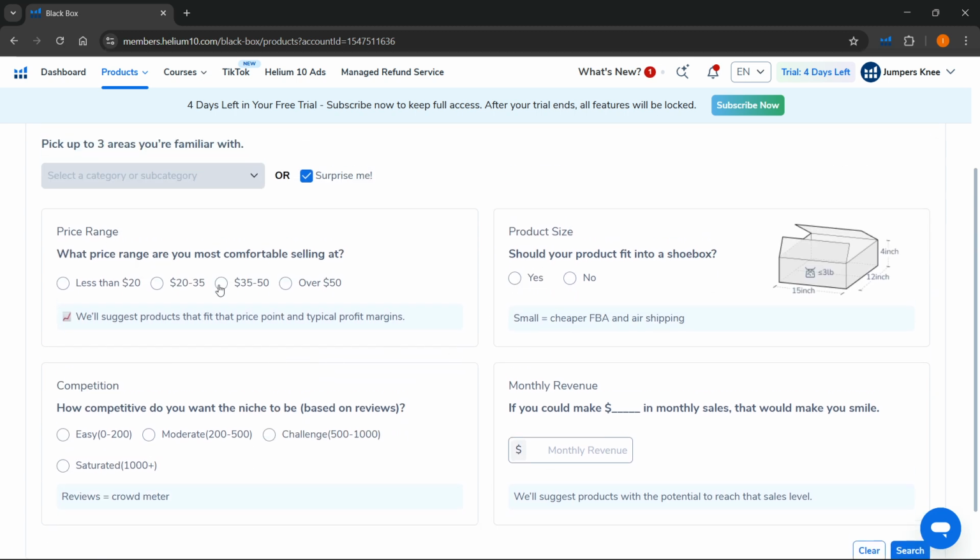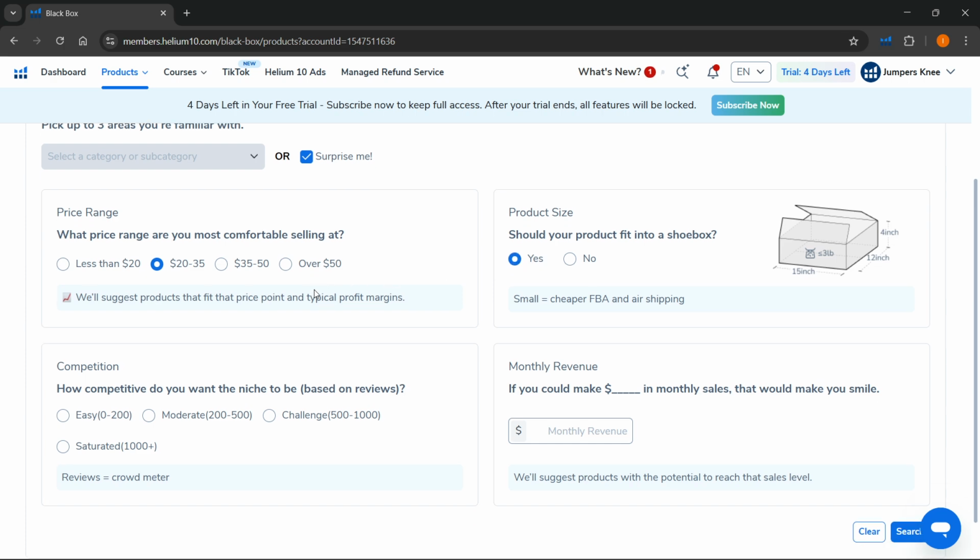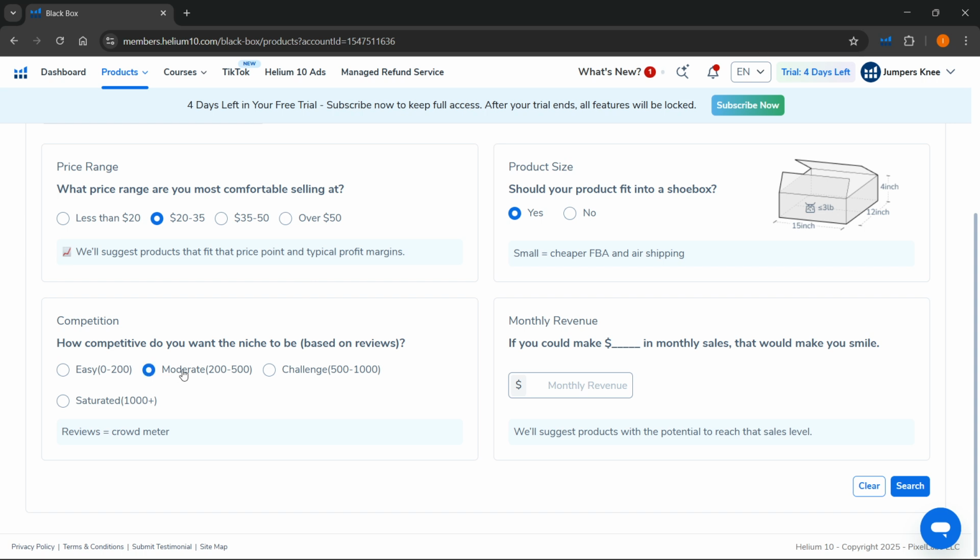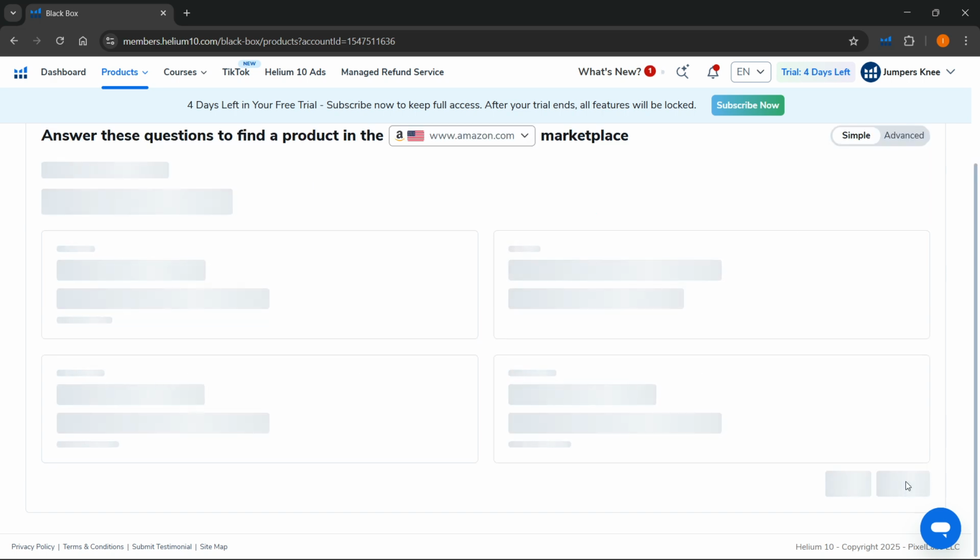So first, what price range you're most comfortable selling at. I'm going to click this one. Product size: should you want the product to fit into a shoebox? Yes, I would like that. Competition, I'm going to do moderate. And then how much I want to make. I'm going to do 1K for this tutorial. Here, after that, you want to click on Search.